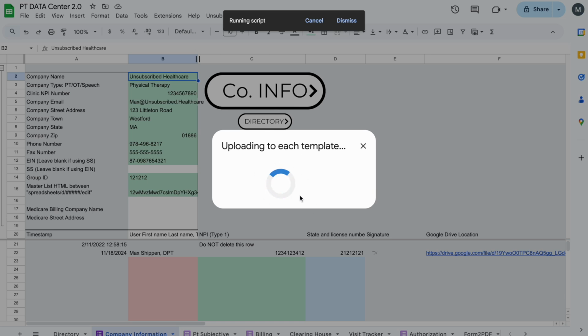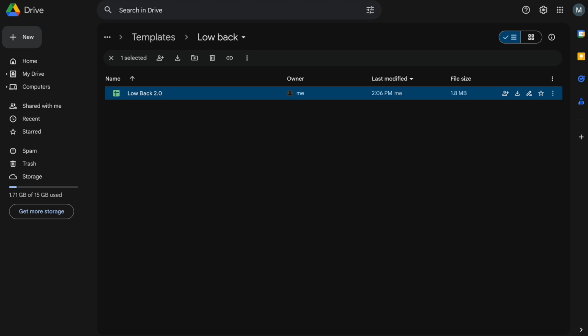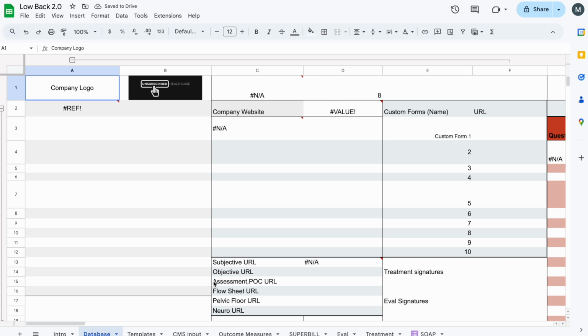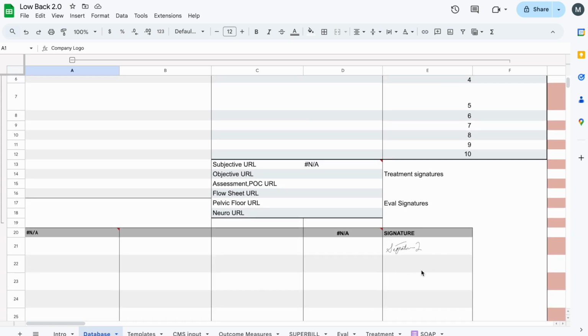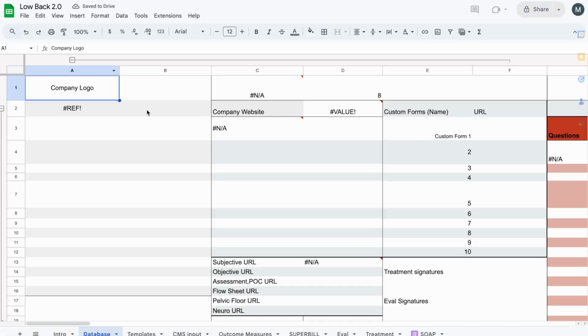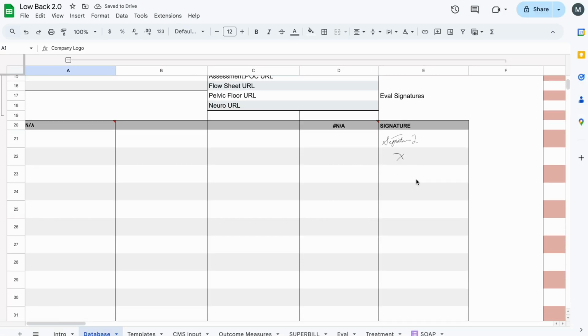Now you can see that it is uploading the signature to each template. If we click on our template from earlier and we go to database, once it is uploaded, it will be uploaded into the area that is free underneath signature. Now you can see the X has been added here after we clicked refresh.